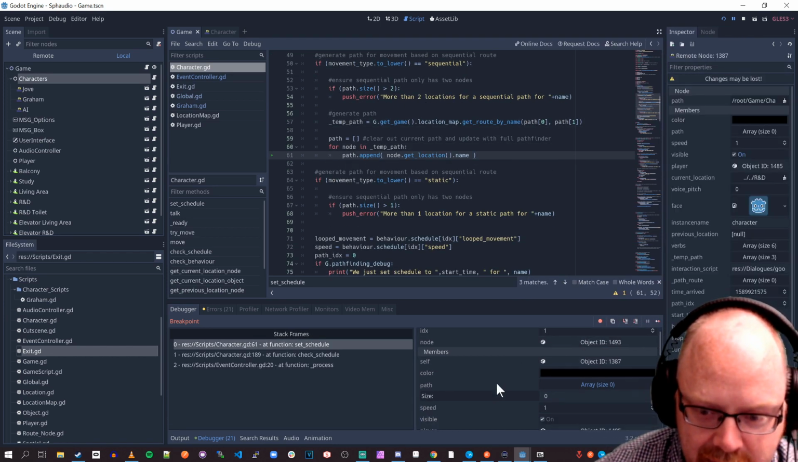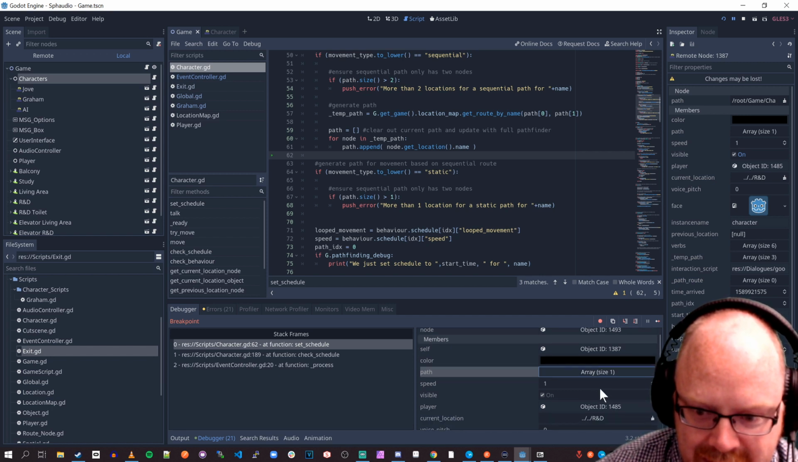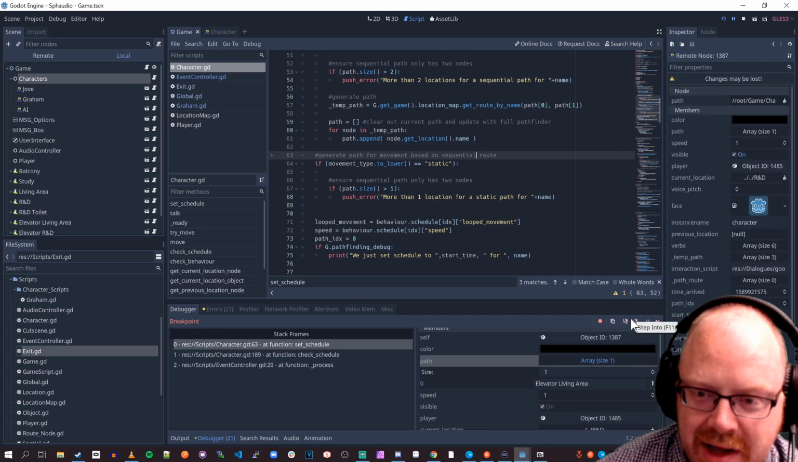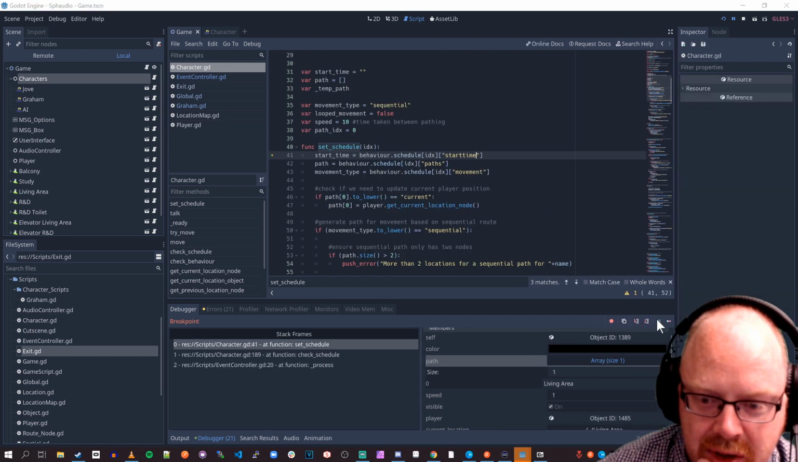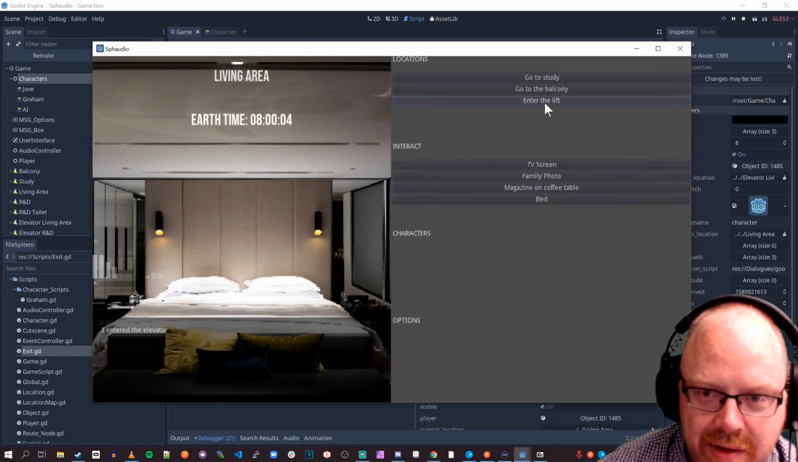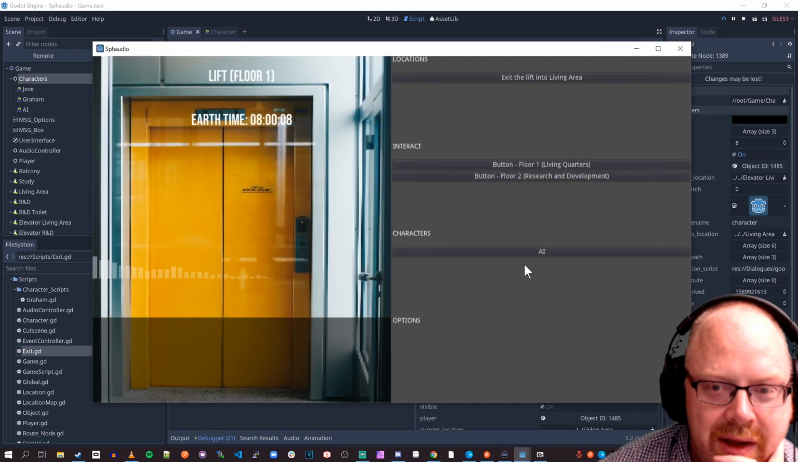Okay, so let's look at path now. So, path is empty. First run. What have we got in there? Yeah, elevator living area. Happy days. All right, cool. All right, AI is just gone into the living area. Let's go. Oh, he's going to the lift. There they are. Now, oh, and up they go.